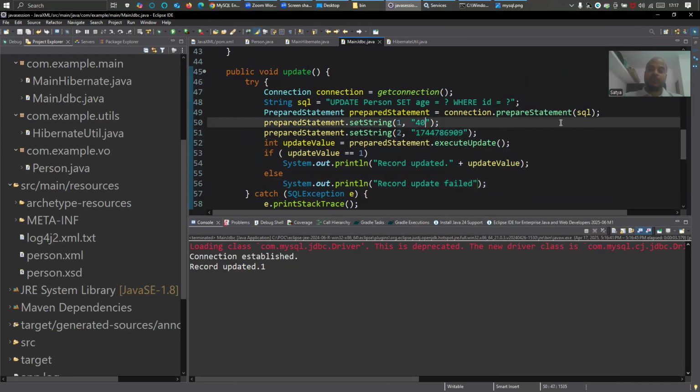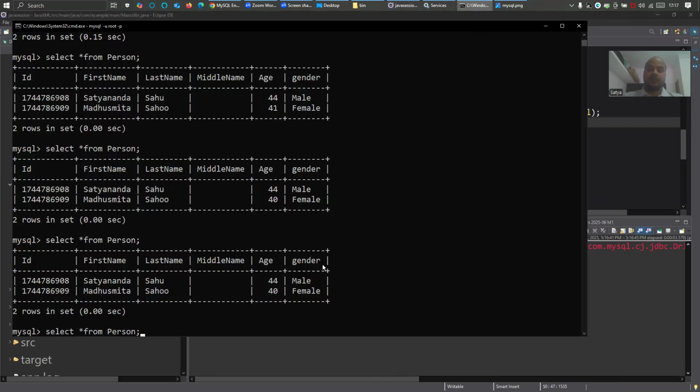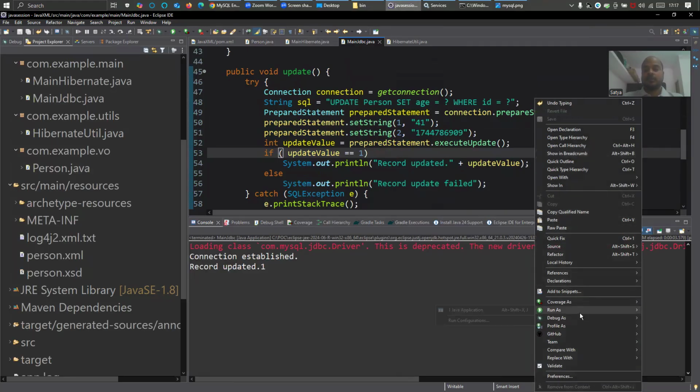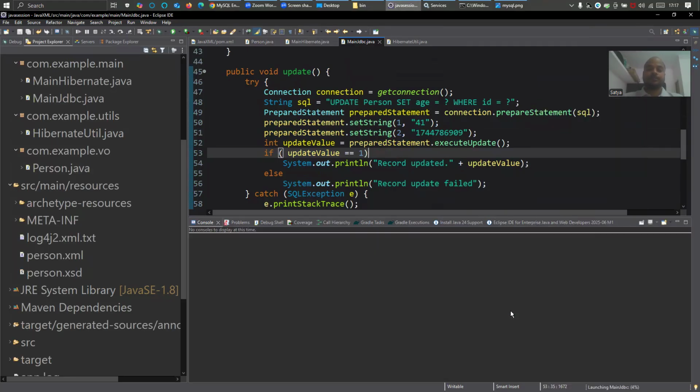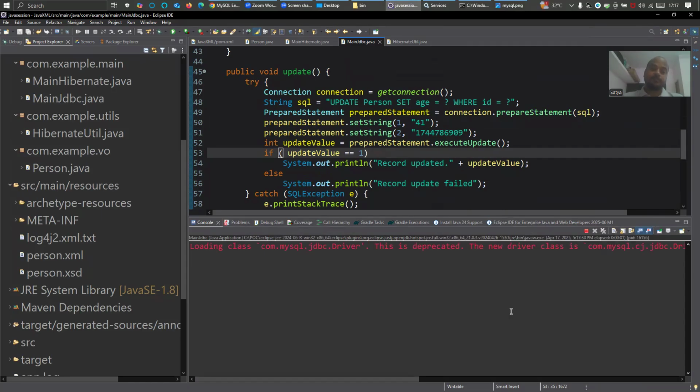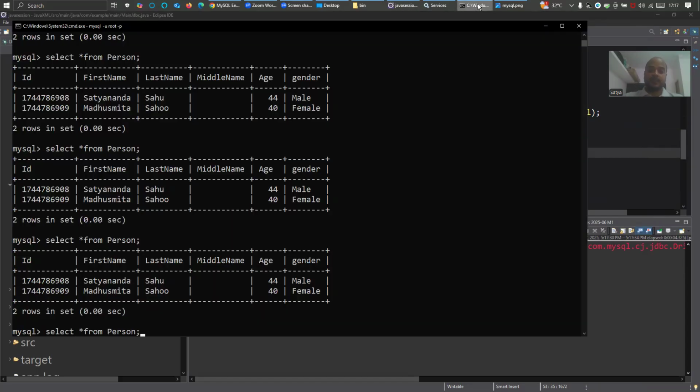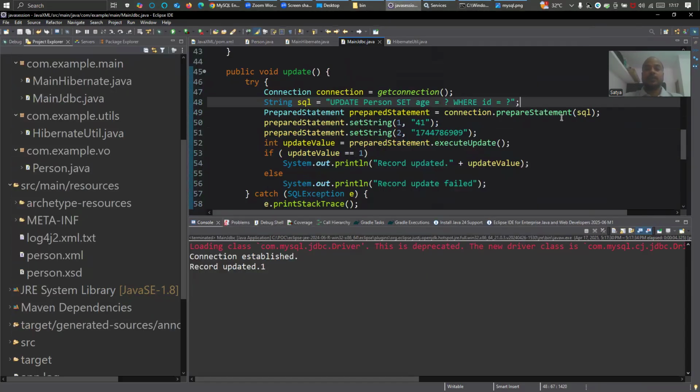Now let's make it 41, because we already have 40. So let's make it 41. Updated. Let's go and check. It is 41. Now what will we do? We'll reverse it, or rather we'll make it 40, and I will add one more 0 at the end, let's say 1990. Now I will run it. That ID is not present, right?